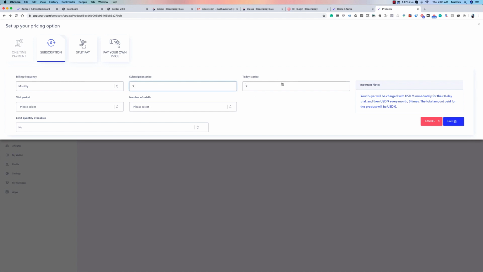So you can also decide what the subscription price will be, what will get billed all the time, but also what today's price would be. So you can set it to anything like $0 or $1. So this is for the trial period. And after the trial period is over, the subscription goes back to the $9. So you can set how long the trial period is going to be: 1 day, 3 days, 7 days, however you want the duration of the trial to be.